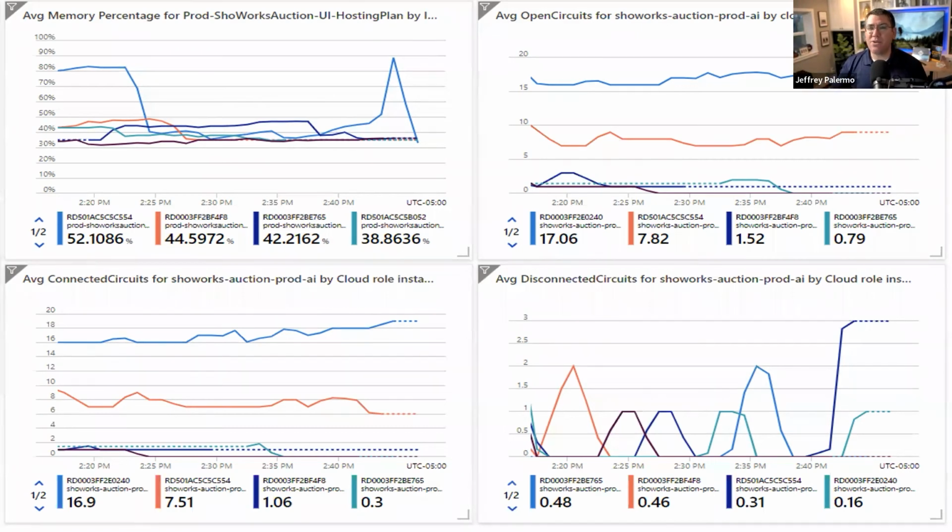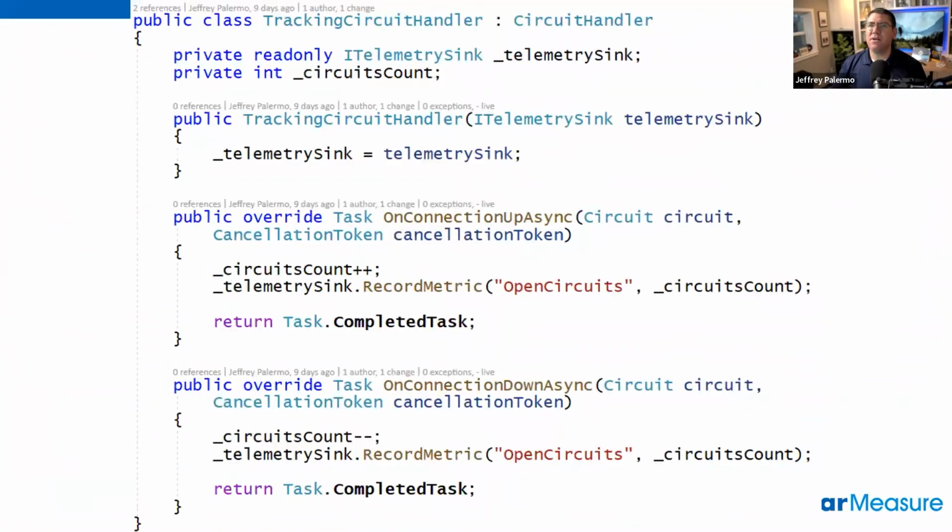And so how do we do that? There is a special circuit handler class abstraction that you can implement. You can override, and you can do some counters. You can do however you want to. In this case, you just count them up. You throw them to Application Insights as a custom metric, and then now you have the metric.